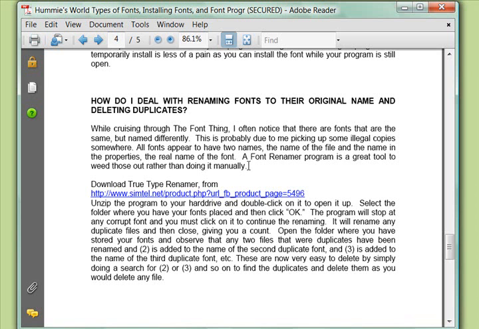I had a bunch of files on my computer that were actually renamed. People will try to redistribute them by renaming them, but they actually have two portions in the properties. Just because you rename the file type, it doesn't rename the font in the properties. So you can find these duplicates by using this program, and it explains here a little bit how you do that, just in case you have gotten duplicates somehow on your computer.